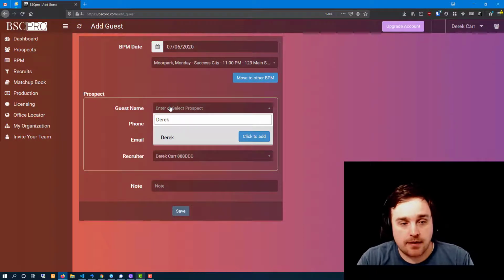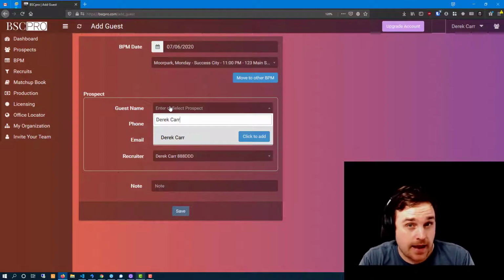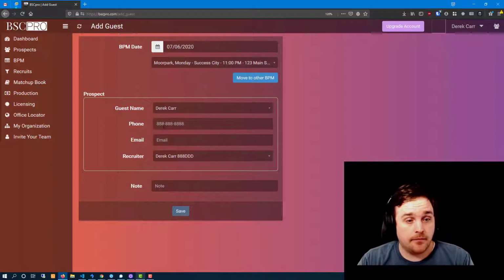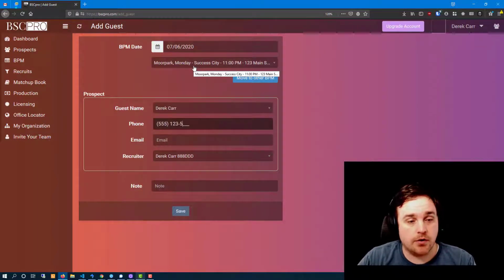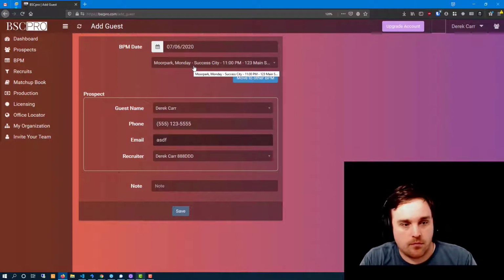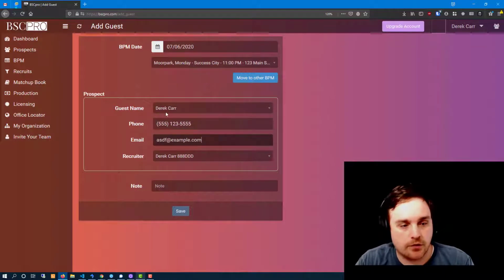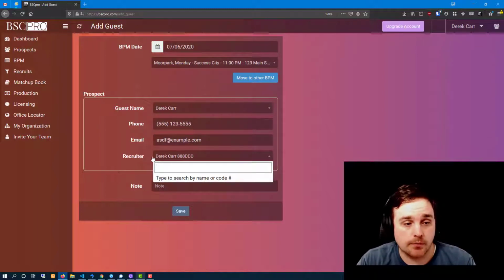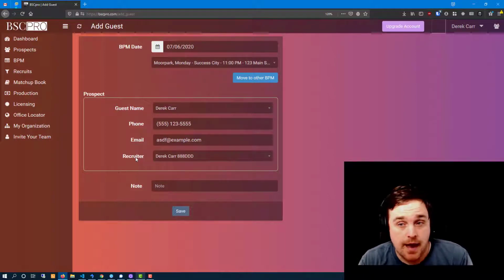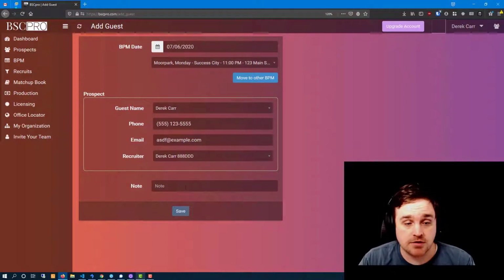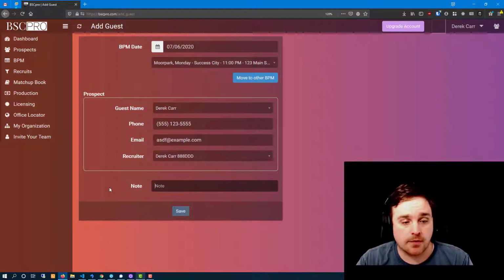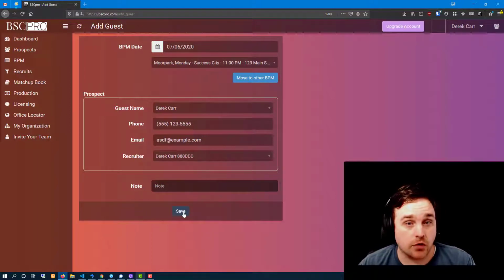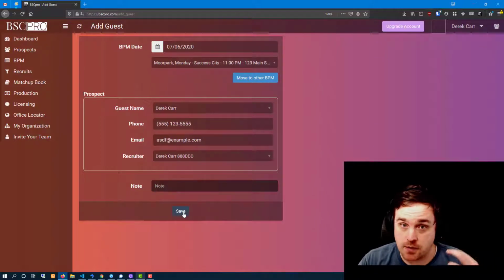Now, as I'm typing, this is actually searching my prospect list. So if it's someone that I haven't added yet to the prospect list, I can always click this blue Click to Add button. All right, then I'm going to put in their phone number and whatever else, email address if I have it. And usually you're entering information for yourself, so you're the recruiter. If you were for some reason adding a name for someone else on your team, you can change it there. And then you can also put any extra notes or something that might be good to know about the person, or even just a reminder for yourself.